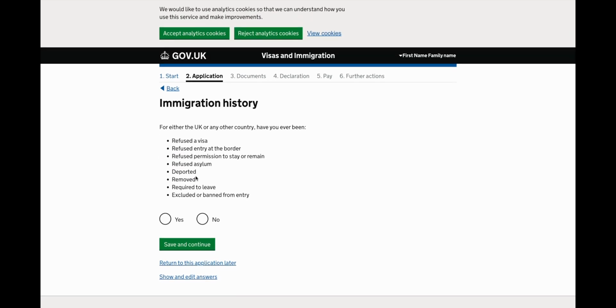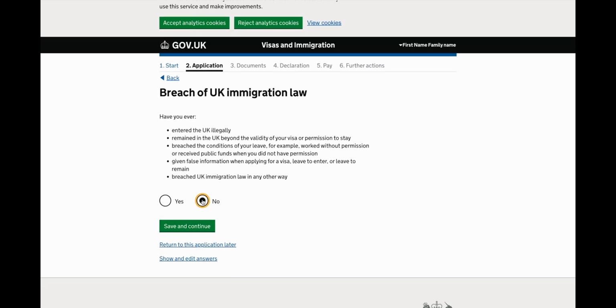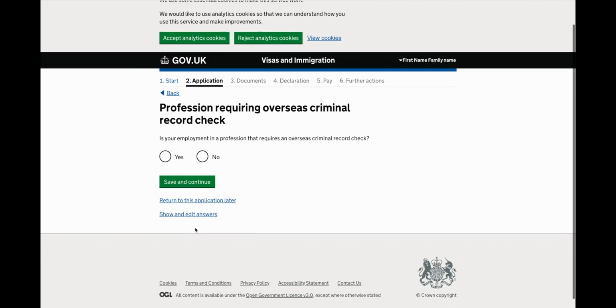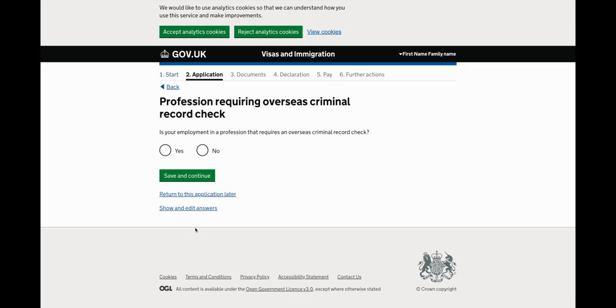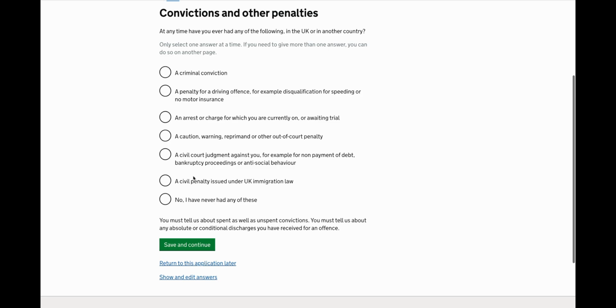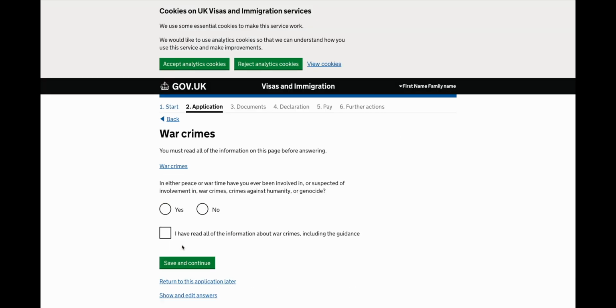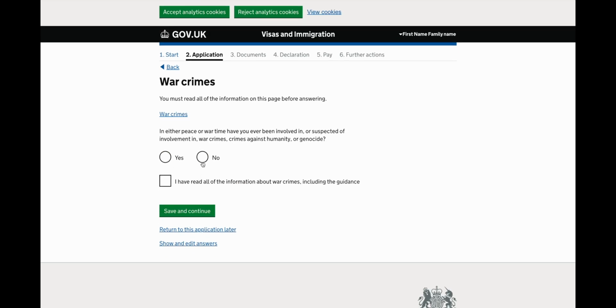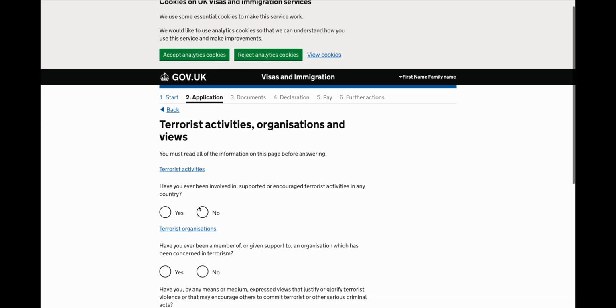Have you ever been refused a UK visa or any visas in relation to the UK? I'm giving no here. Have you had any breach of immigration laws? No. Have you had any overseas criminal records? Again, a no here. Then any convictions or other penalties? Again, no. Then any war crimes? No. And I have also read all of the information about war crimes.